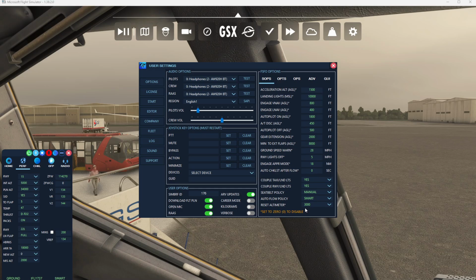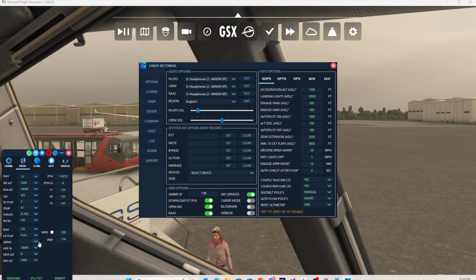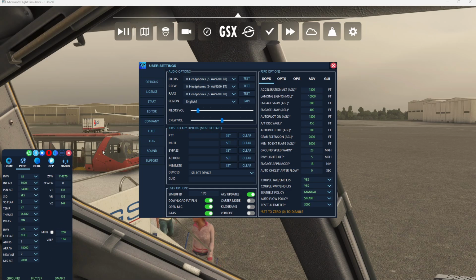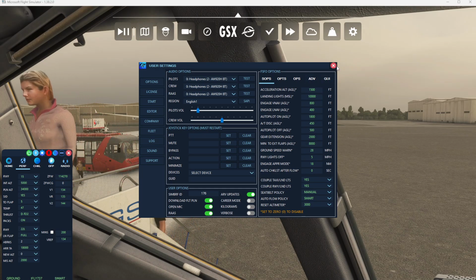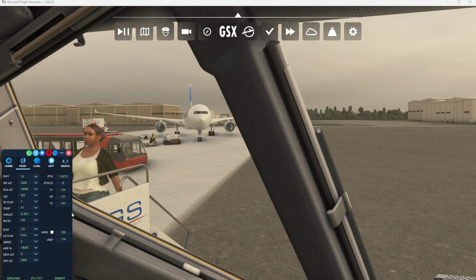Another one is reset altimeters. I have it set to 3,000. So once the aircraft falls below 3,000, again on the approach phase, he would check the altimeters to make sure they match outside. And if they don't, he would reset them to match those altimeters. You notice we have a lot more room here on the performance page, so let me know what else you would like FSFO to do, and we can now implement it.